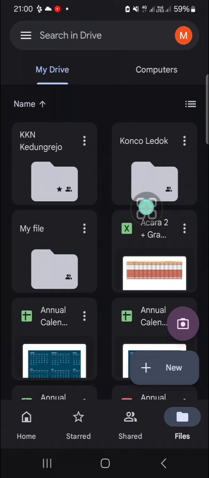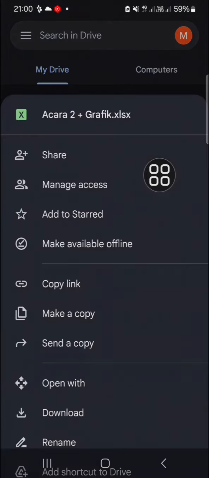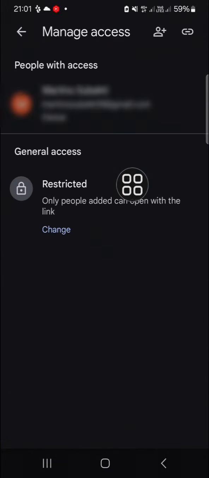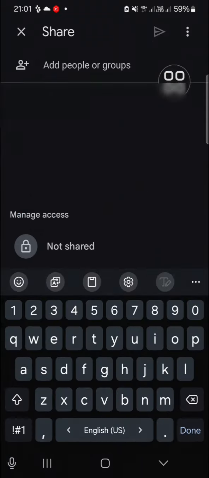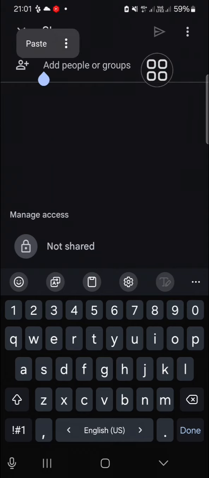For instance, I'm going to choose this file. I'm going to share this file to a user, and then we can click on manage access. Alright, and if you want to give a permanent request access permission from this Google Drive, you can click on this icon and you can add people or groups to your file or your folder in Google Drive, so they will be able to access this file or this folder.